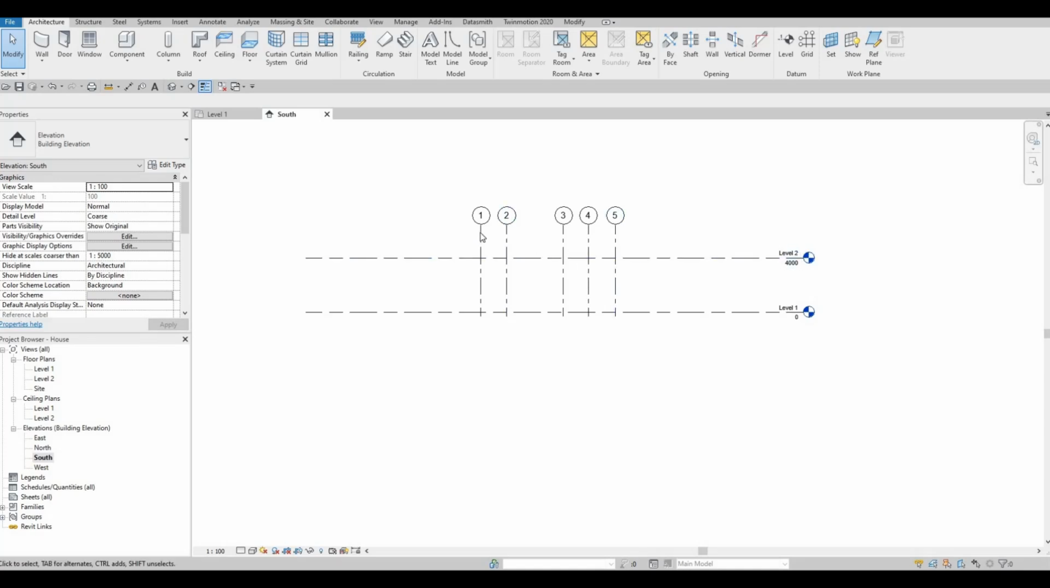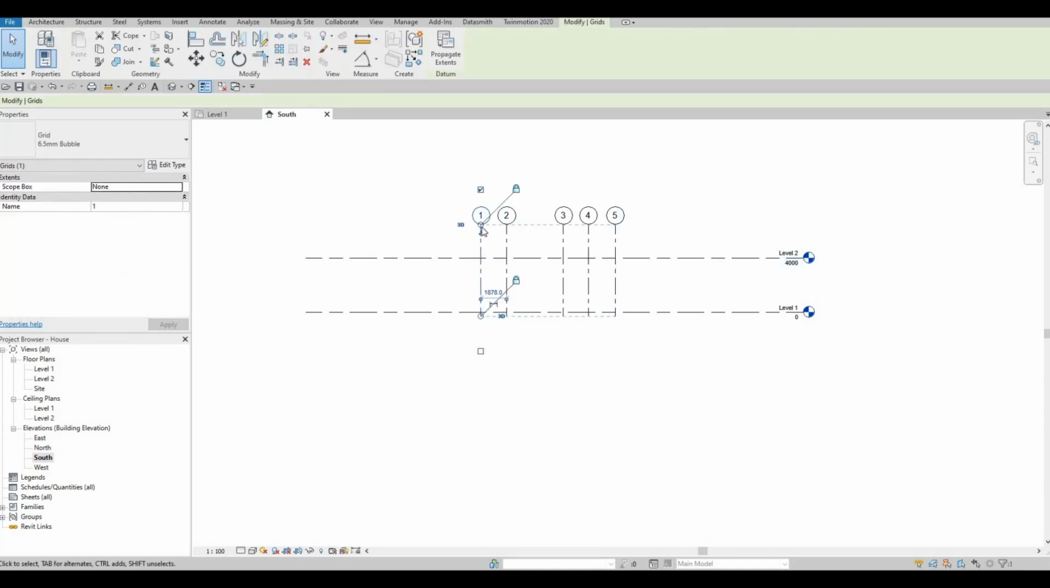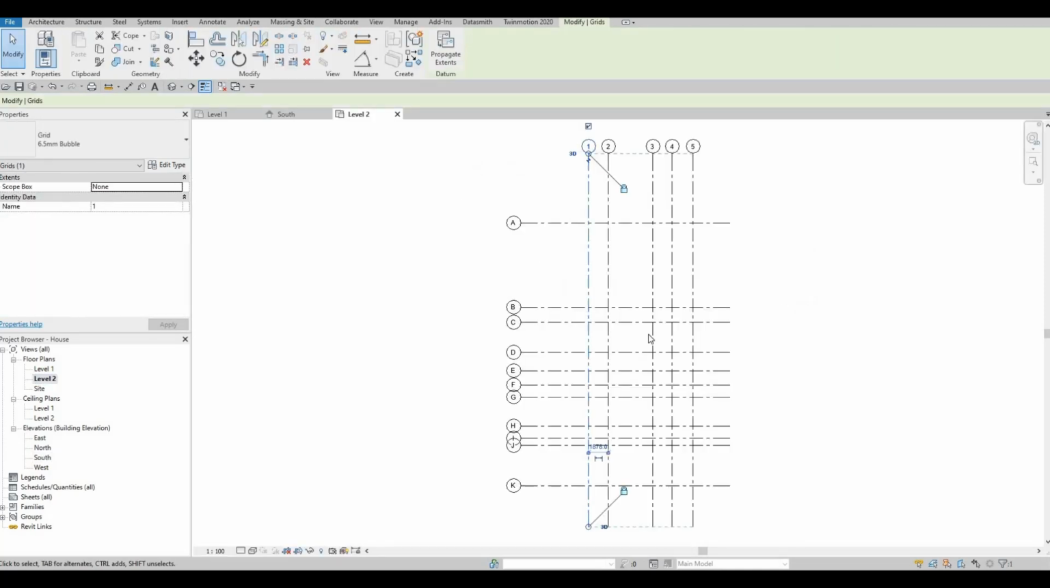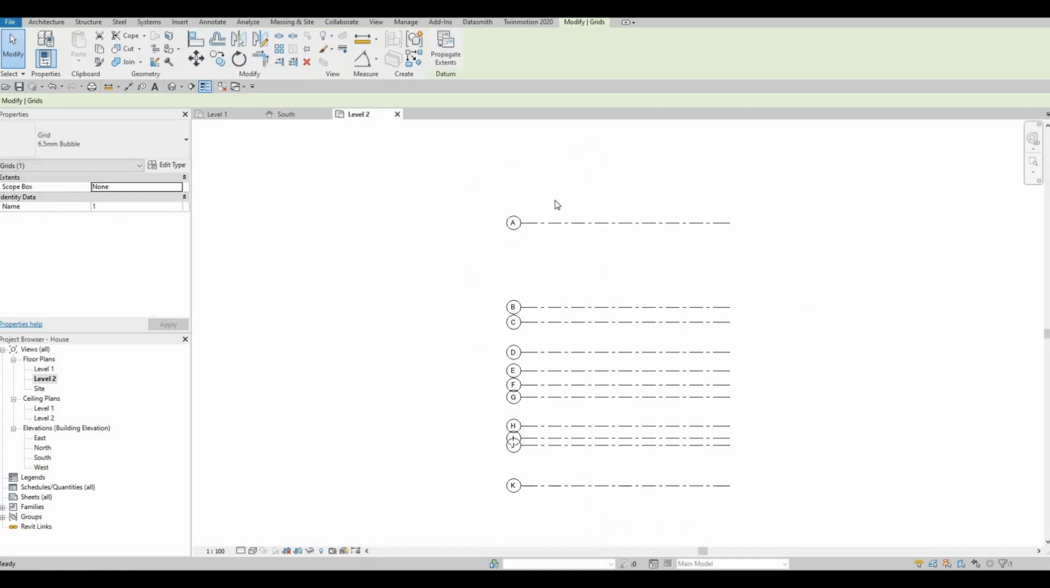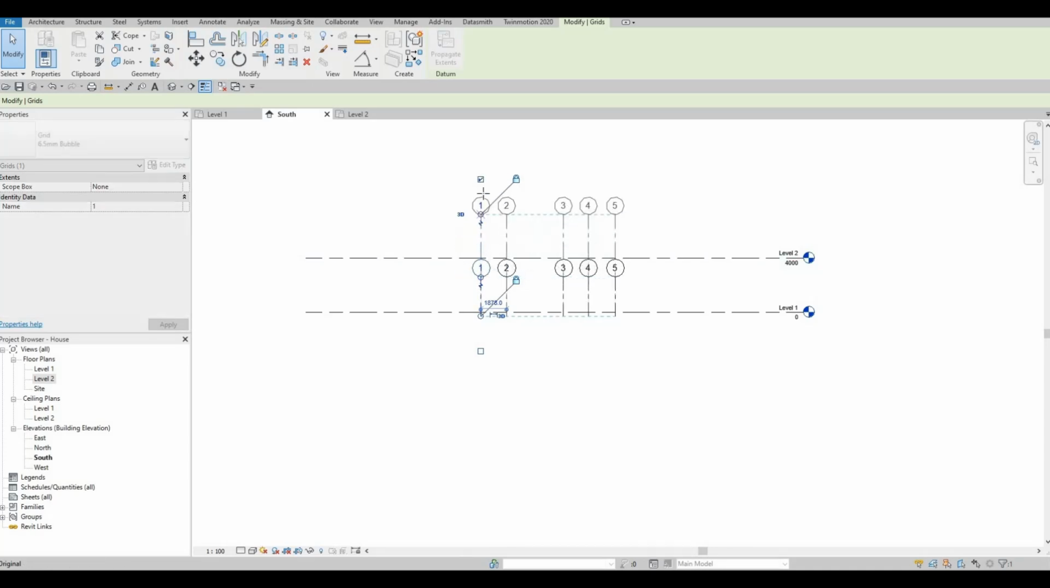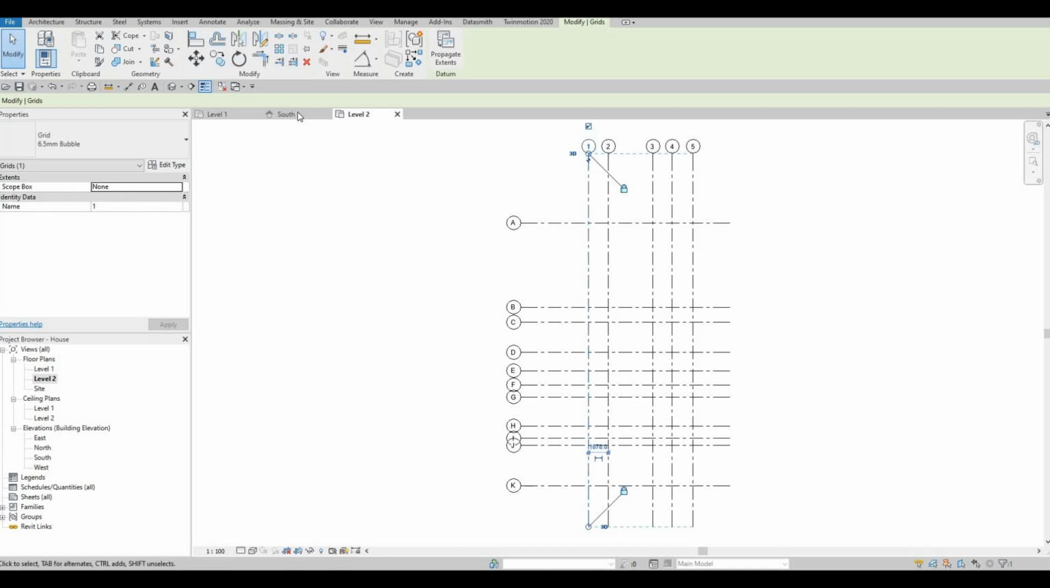Now you want to make sure that when you have a level, all of these grid bubbles that are overlapping this level are showing. If I show you level 2, everything looks normal, everything is showing. But if, for example, we put it right there, you can see that the vertical elevation is missing. It will only show if it's overlapping on those sides.